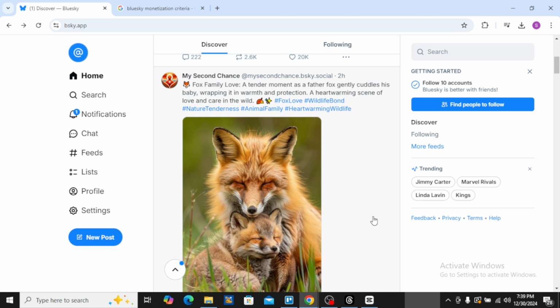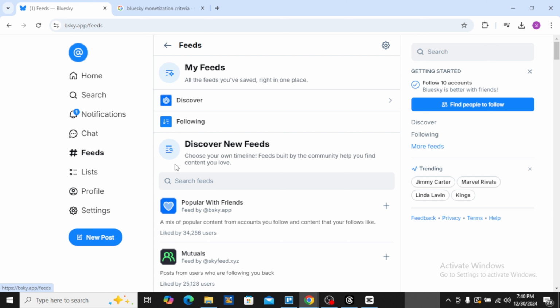Before getting started with Bluesky, you will simply sign up and download the Bluesky app on iOS or Android. You can also create an account via the website. After creating your account, go to the left side, where you will see the feed option. After getting inside here, you will see Discover New Feeds. Choose your own timeline feeds built by the community to help you find content you love.